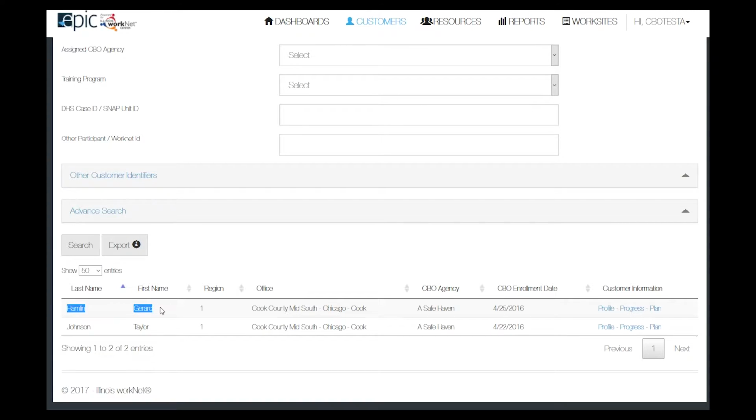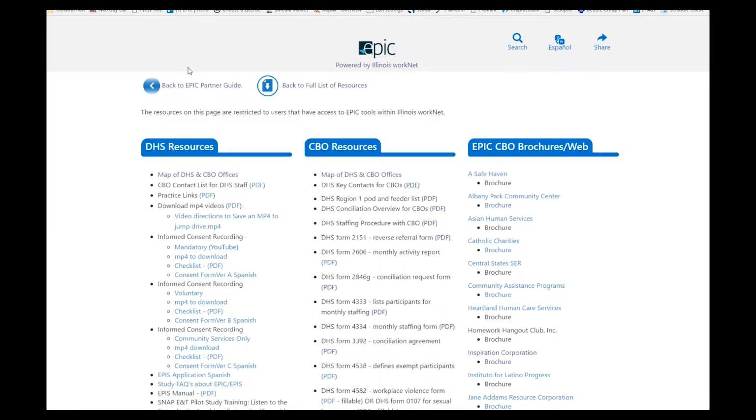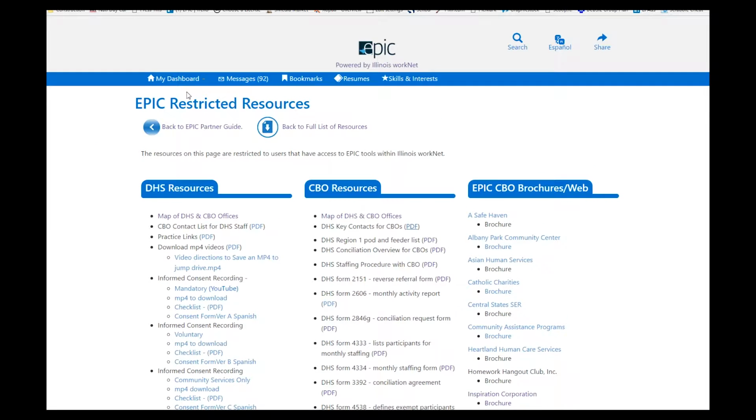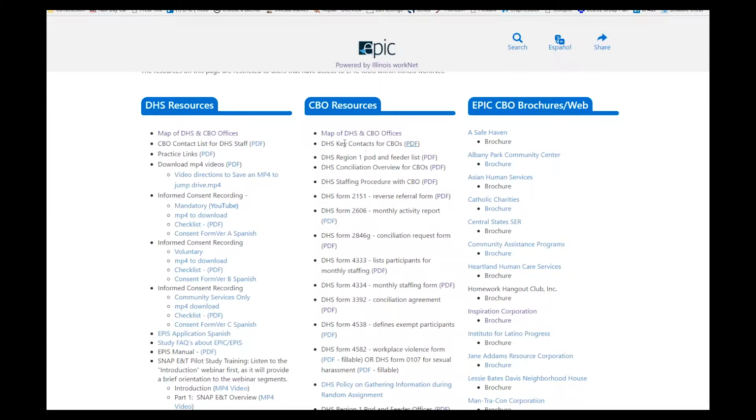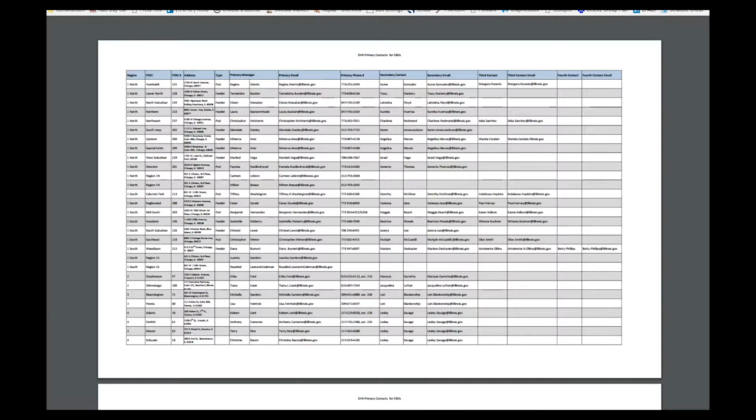You can copy the name using Control-C or right-click copy, and then you can open up the documents that you will need to use. One of the things that you'll do is find those documents on the EPIC Restricted Resources page. You have a list of the DHS key contacts, which is this list right here. That will tell you who the primary contact is from each of those offices.